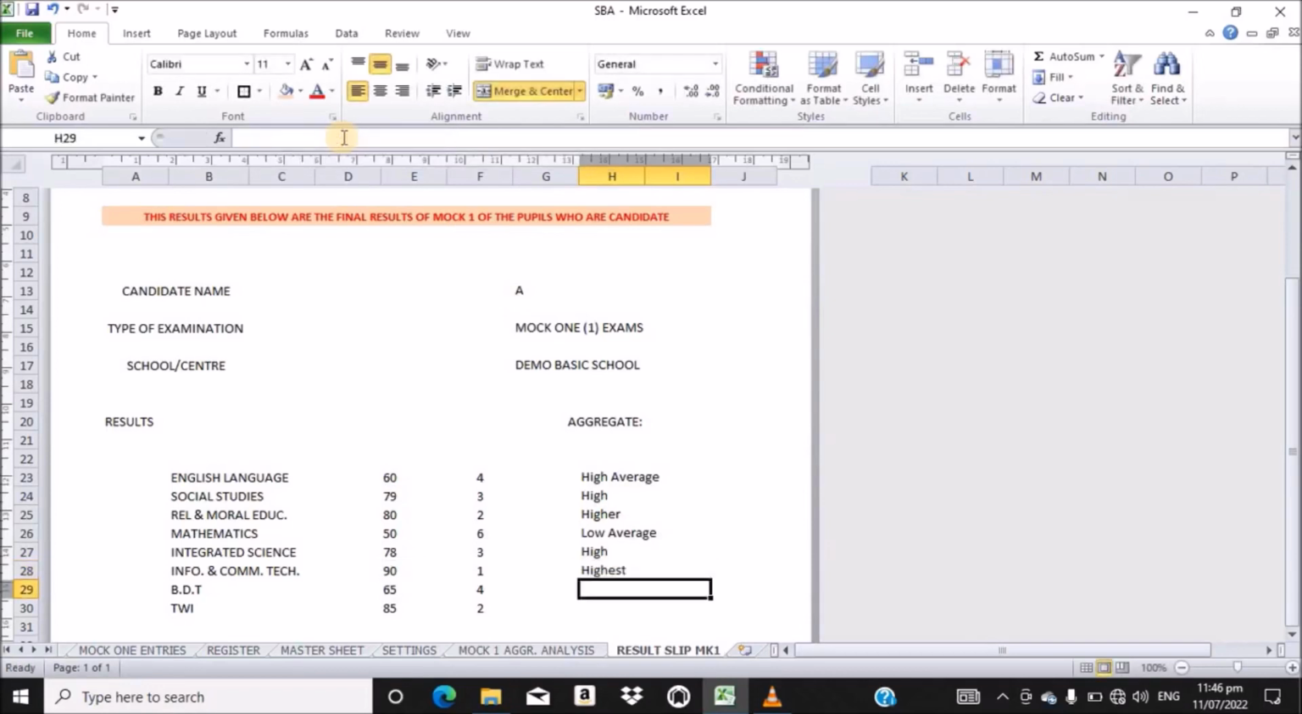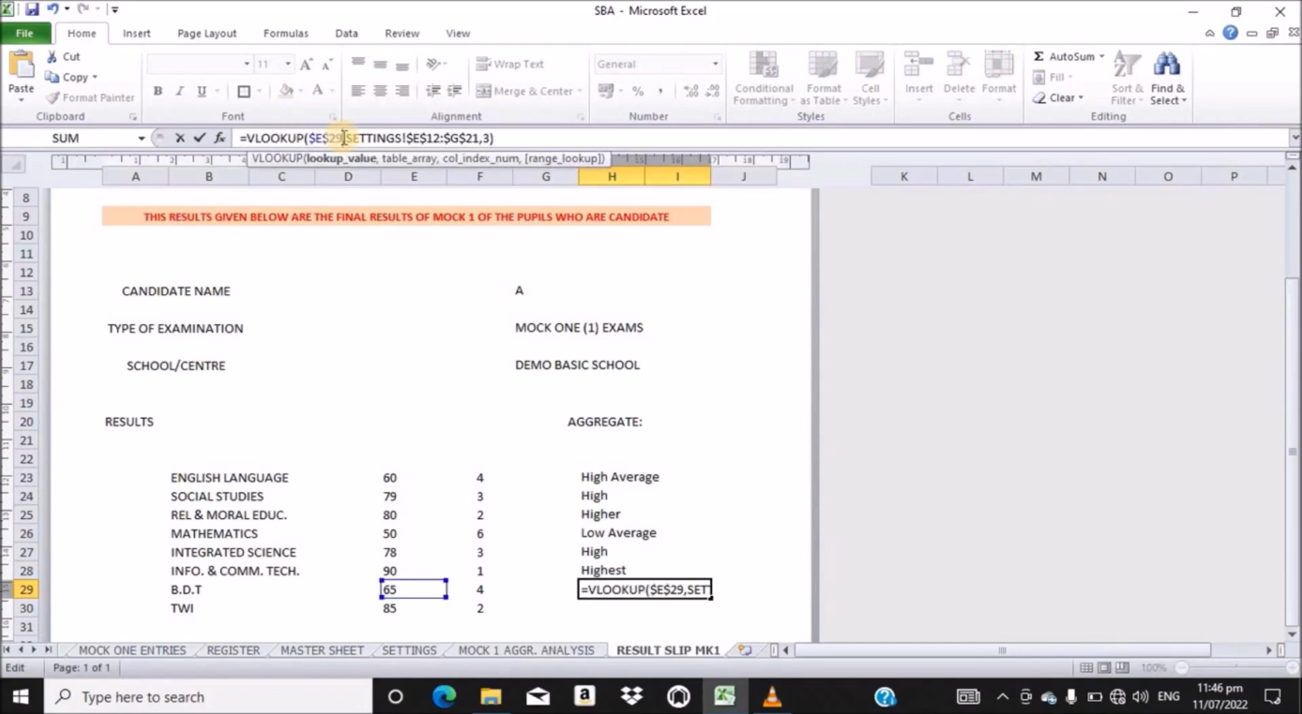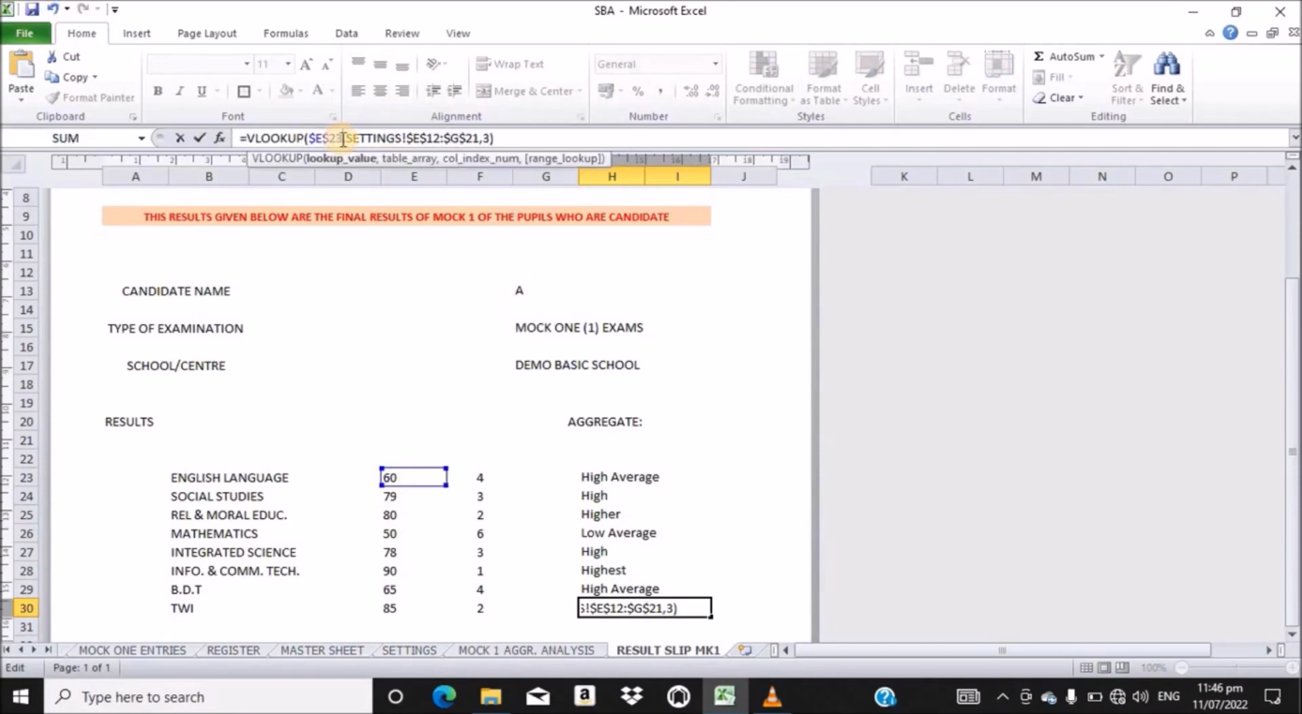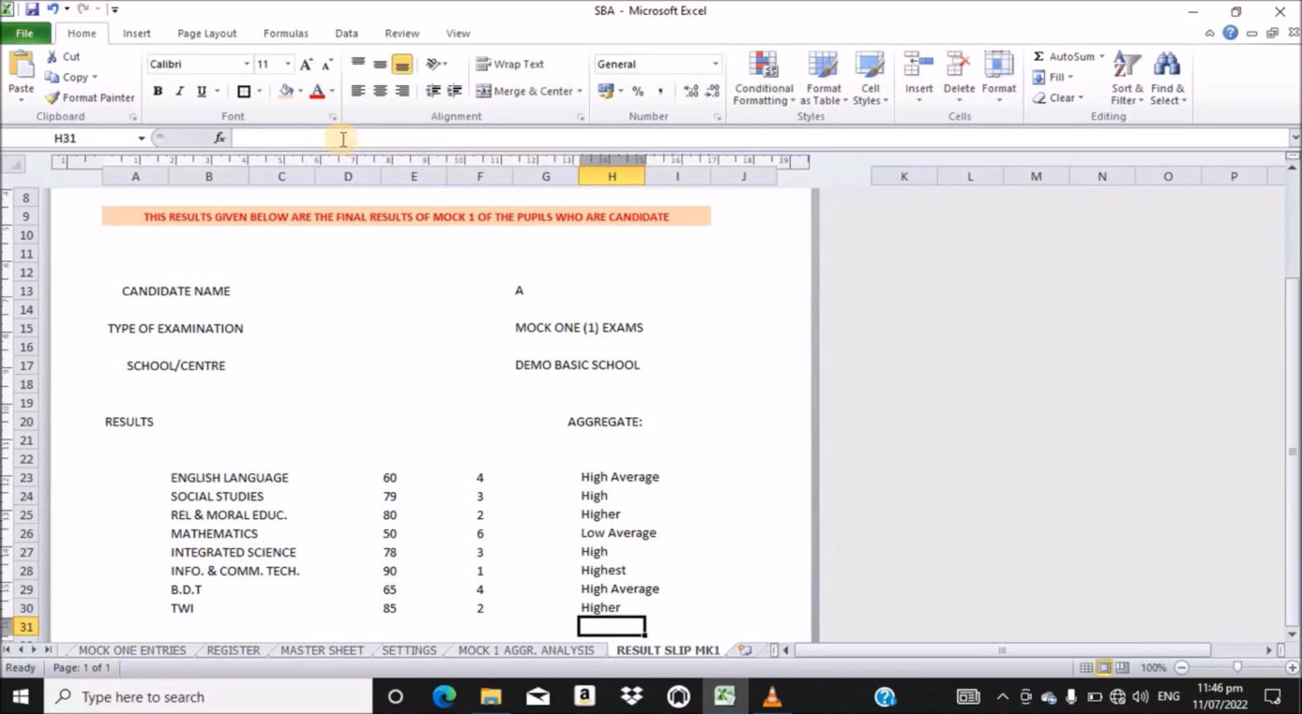28. 29. Hit enter. And then the tree is 30. 30. Hit enter. Okay, so now we are done.